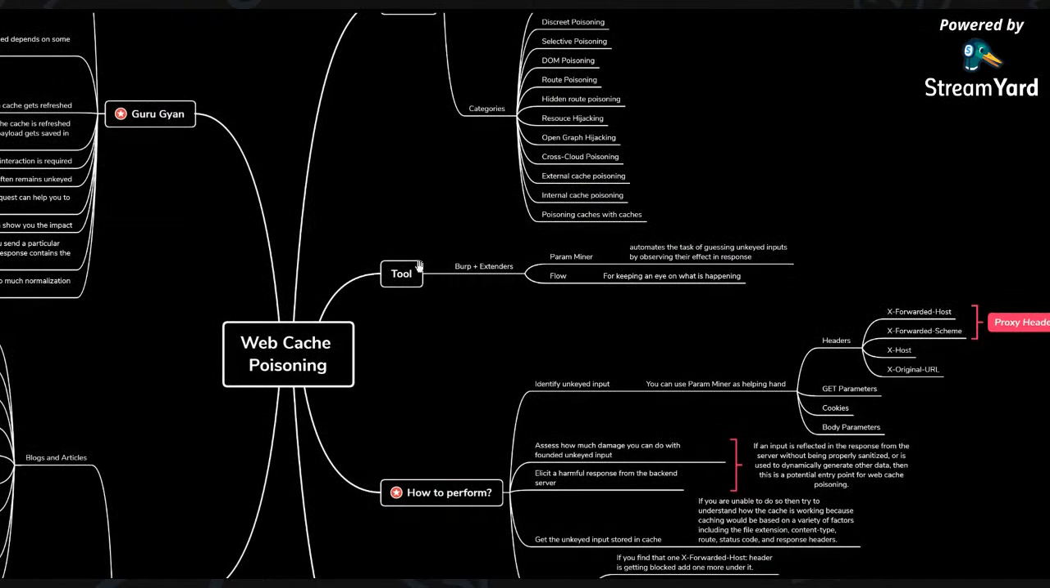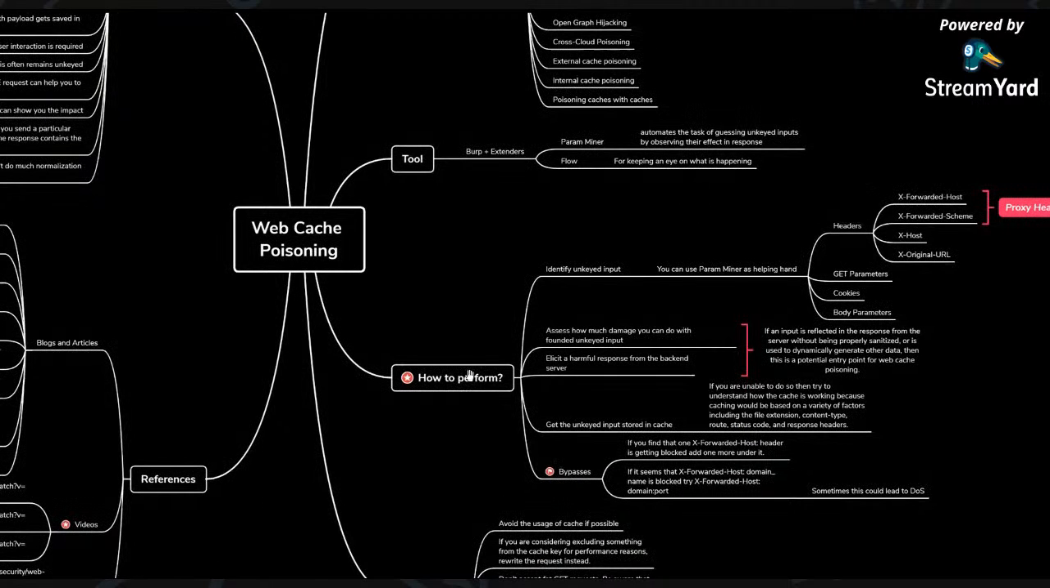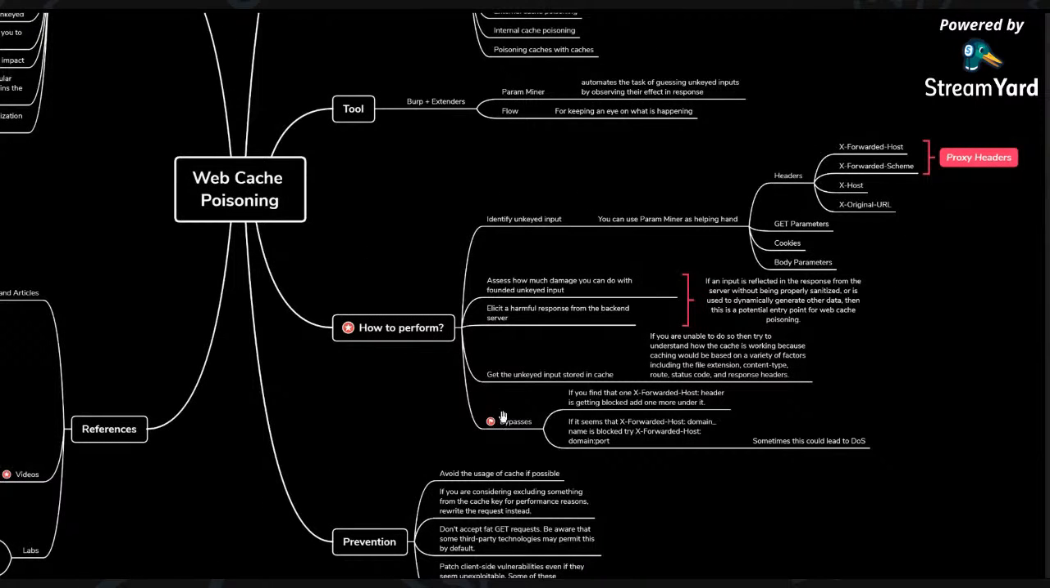Now coming to the tool, you can use 2 Burp extenders. One is Param Miner and the other is optional. The Param Miner's job is also mentioned over here, that it automates the task of guessing unkeyed inputs by observing their effect in the response. Now, how to perform it? The entire methodology is divided into different branches. Identify unkeyed inputs, then assess how much damage you can do with the found unkeyed inputs. Okay, the headers, common headers we can utilize for web cache poisoning.